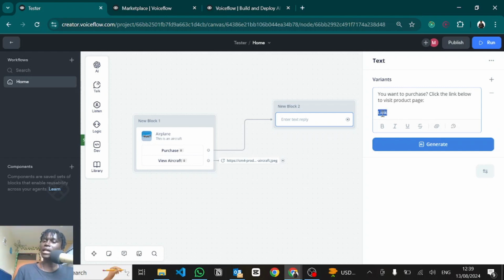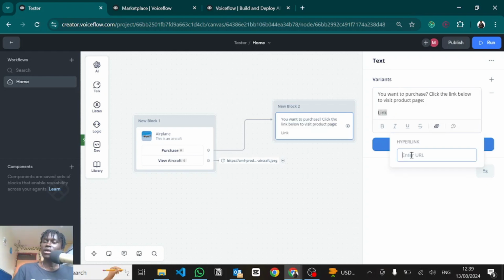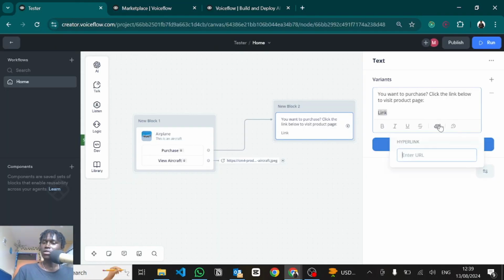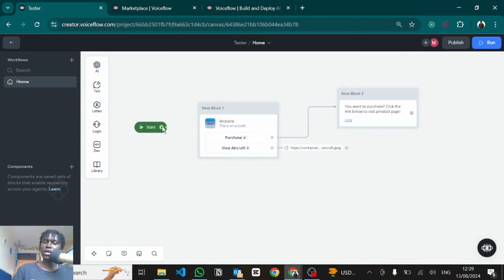So to attach a link, or in other words, hyperlink this text, you just highlight it, then click over here and you'll hyperlink the text. So you'll insert the product page URL over here. I can insert a random URL just for testing purposes. So let's capture this one and we hyperlink this and attach the URL, enter, then we can move on. So for this, let's connect it up over here, then run the chatbot.